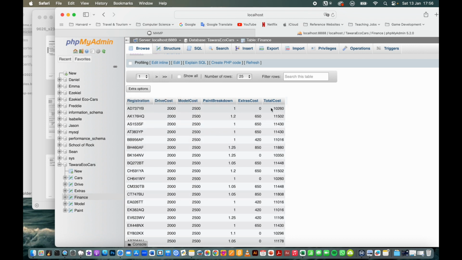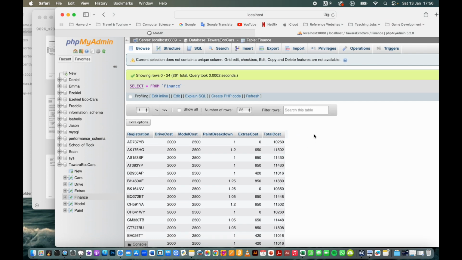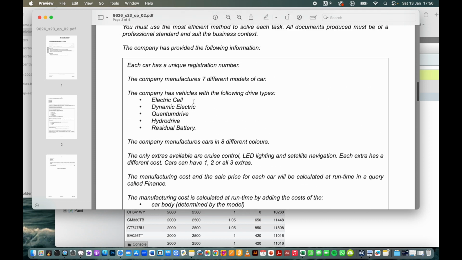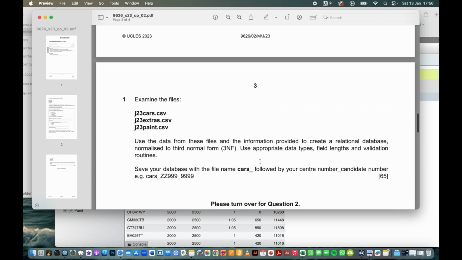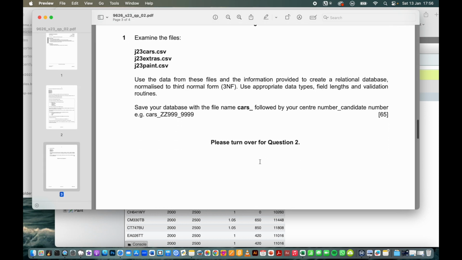So this vehicle would cost that much money to purchase. This vehicle would cost that much money to purchase. So that's it. We have actually completed every single thing in this box that's been requested. We've done it all the right way. We've done everything that we needed. Now the only thing we need to do is save our file and get an A star.